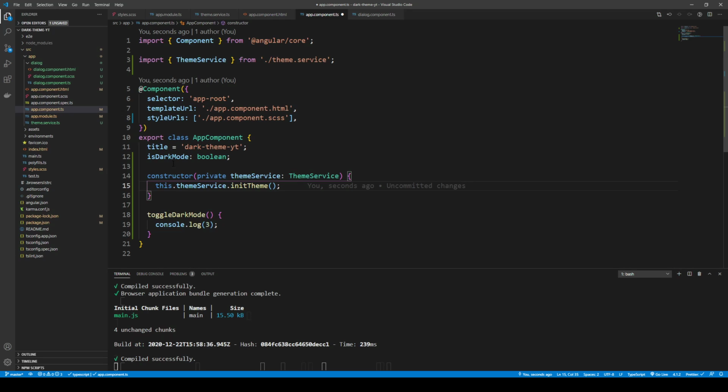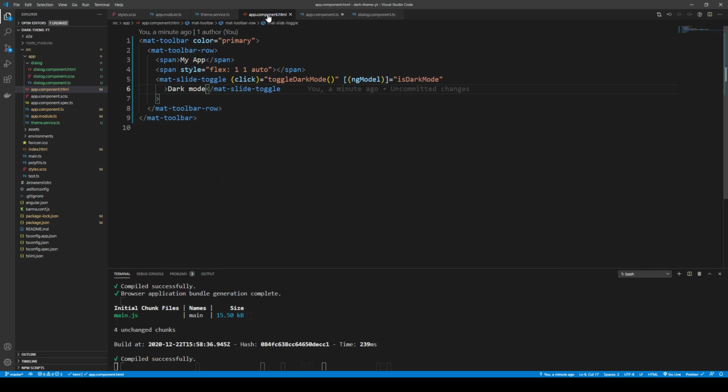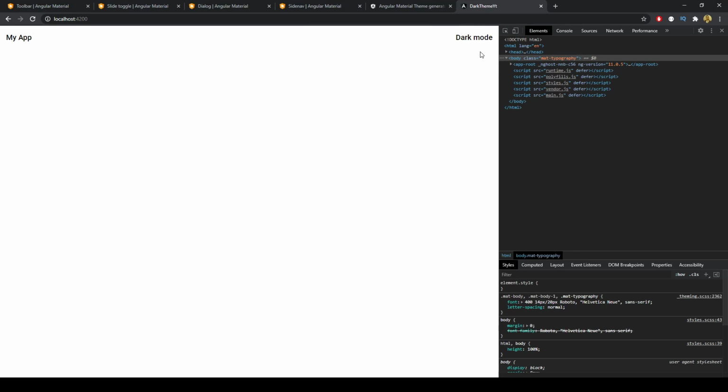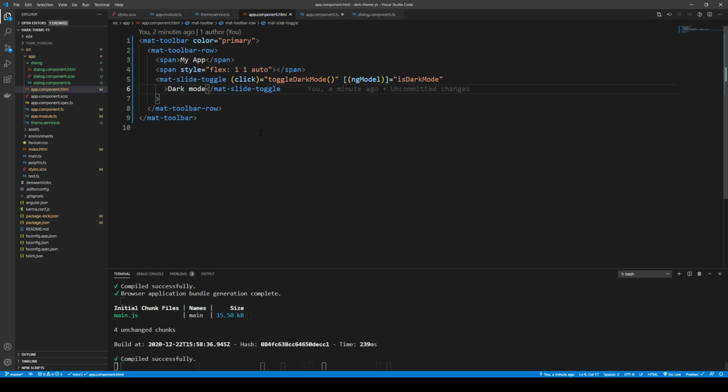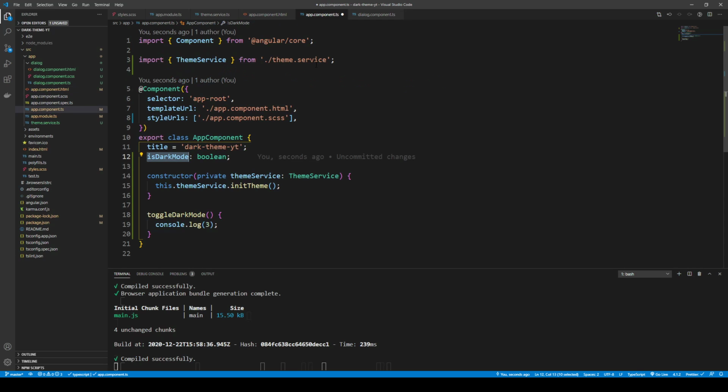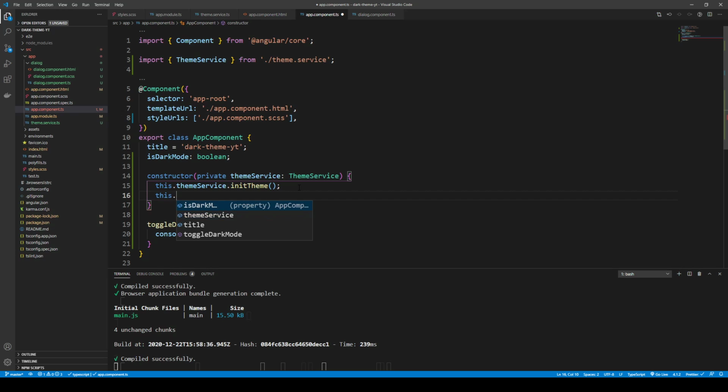So we have this variable here, isDarkMode, and that's being bound to this mat slide toggle. So if dark mode is selected, we'll see that it will be switched on. Otherwise, it will be switched off. So we can actually just go ahead and assign isDarkMode equal to the isDarkMode method that we created in the service.